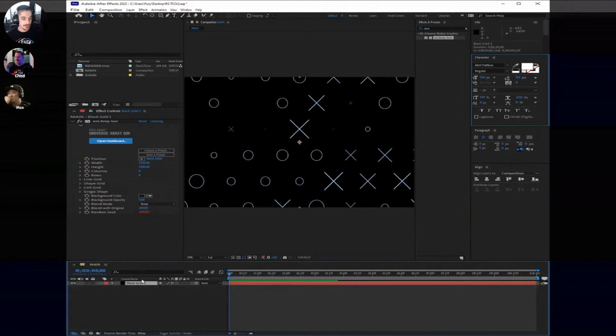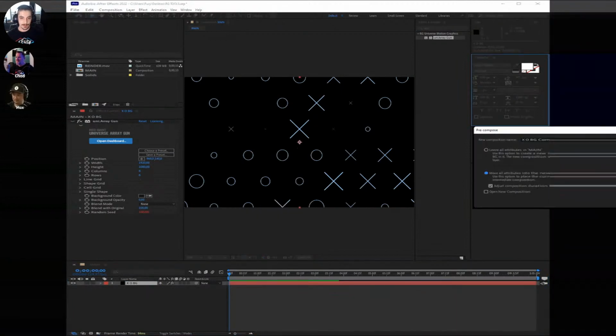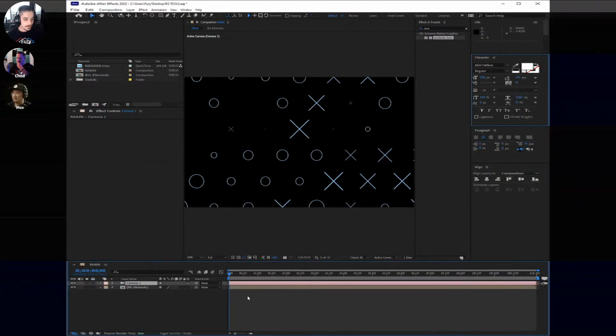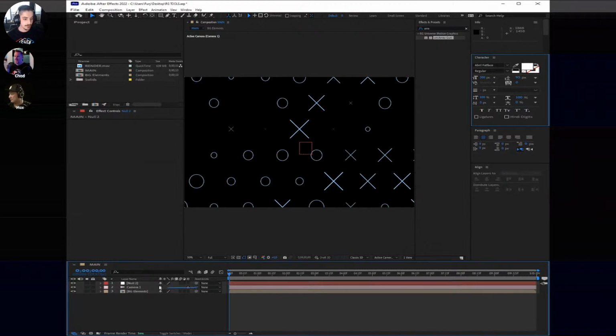I'm going to rename this ISO BG so I don't lose myself in pre-compositions. I'm going to pre-compose this super fast, and I'm going to call this background elements. Then I'm going to create a camera right away, and also a null that I'm going to use mainly to control X and Y. I'm going to link my camera to my null, and I'm going to leave it there.